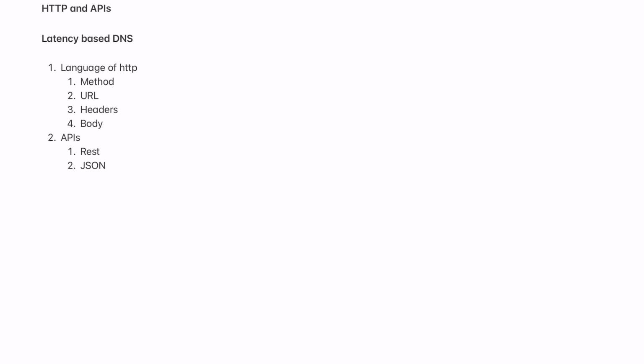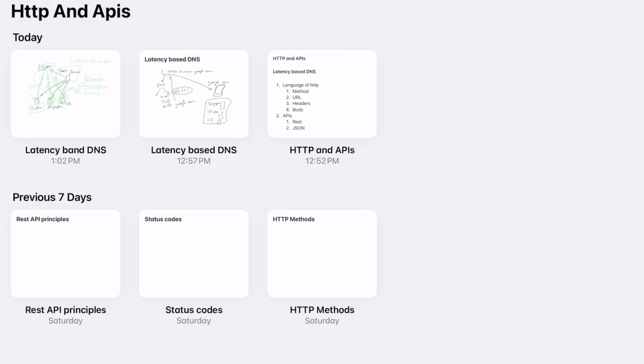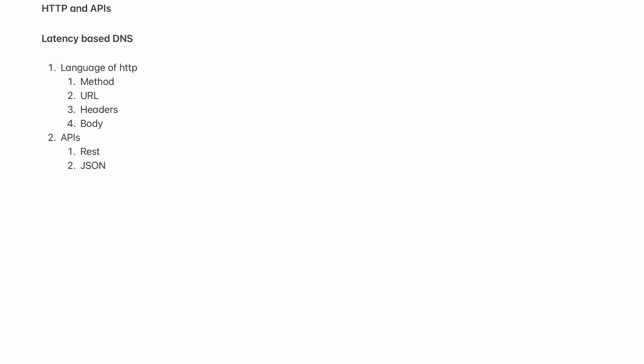Okay, let's start with our actual original topic for today. That is HTTP and APIs. Now, what is HTTP? What are APIs? Let us understand that. Okay, I'll start over here itself.